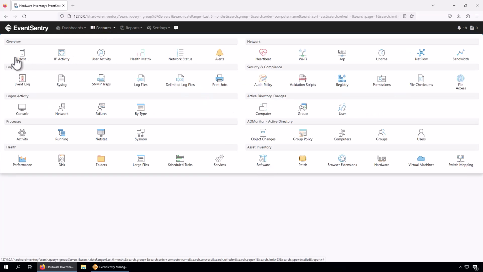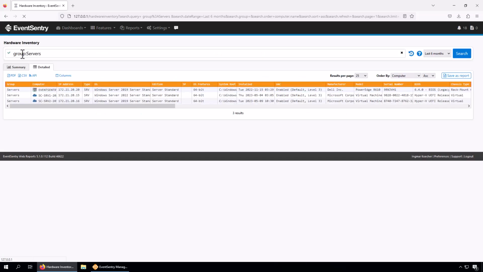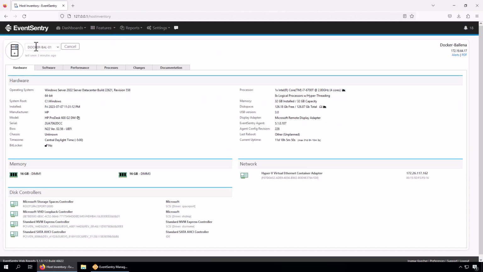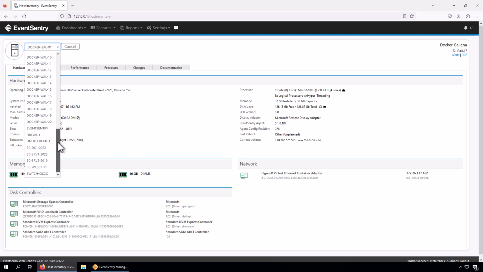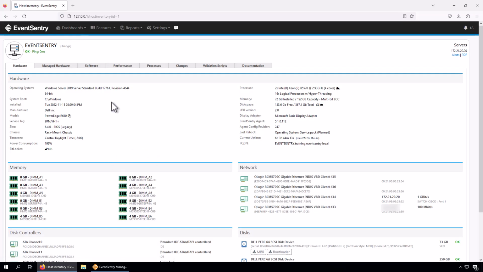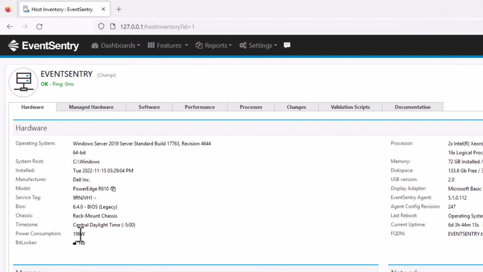And you can see this also a little bit better, more visually appealing if you go to Features, Host, and you select the server there. So I'm going to just go with that EventSentry server here again, since this is actually a physical server. So we have that same information here again, a little bit more actually. So for example, we can even see the power consumption here with 200 watts for that server.